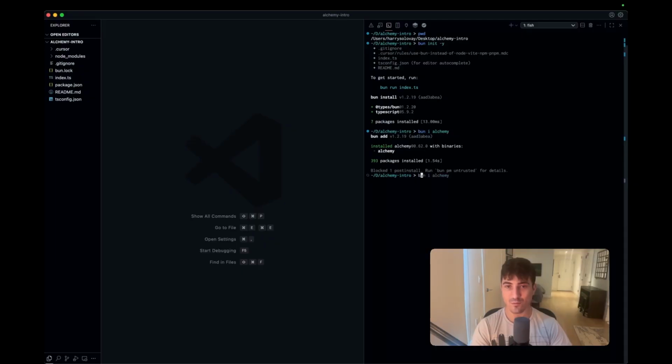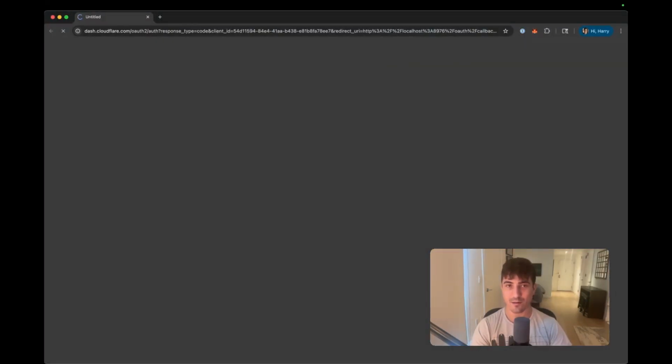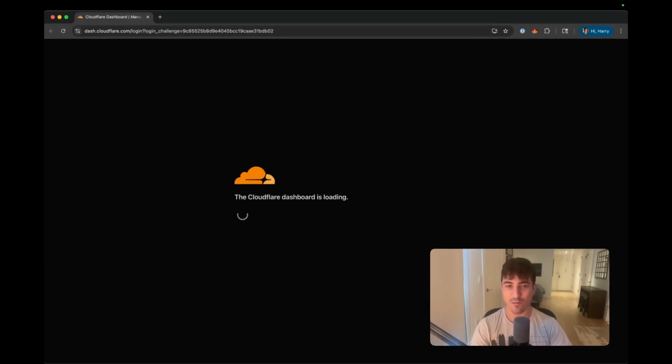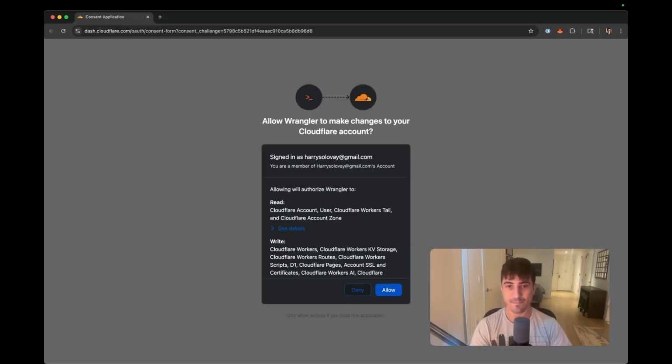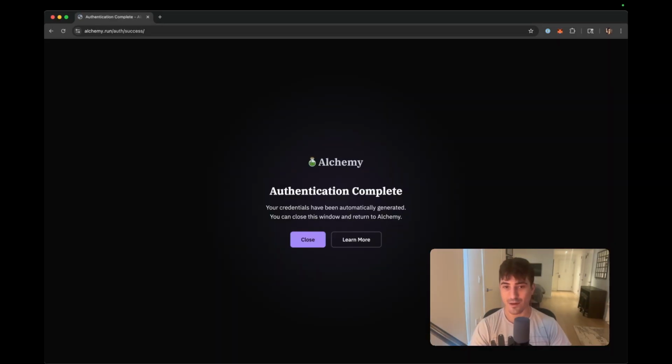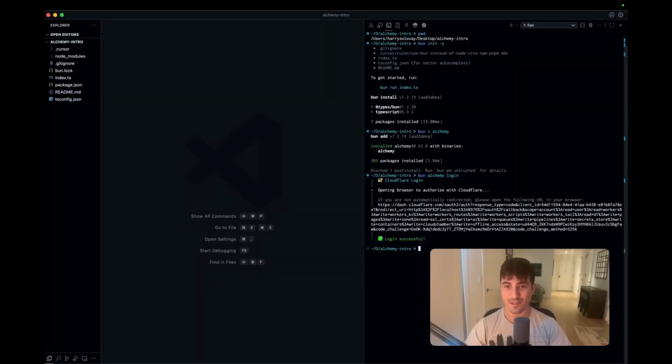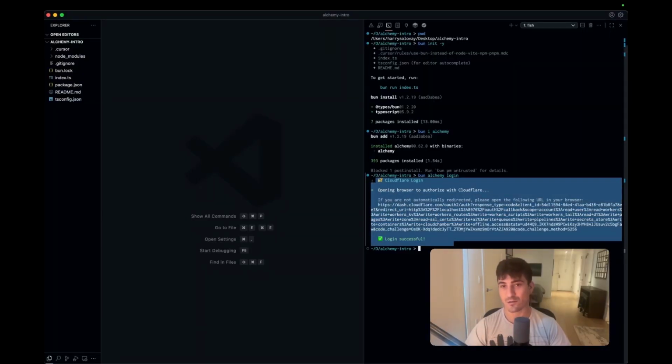Once Alchemy is installed, we'll use the Alchemy CLI and we'll run the login command. This will open up this OAuth flow in the browser. In my case, since I'm already logged into Cloudflare, it's going to take me directly to the permission screen, and I'm going to hit allow. And just like that, it succeeded. So we're going to close out this screen, and we see the success message in our terminal as well.